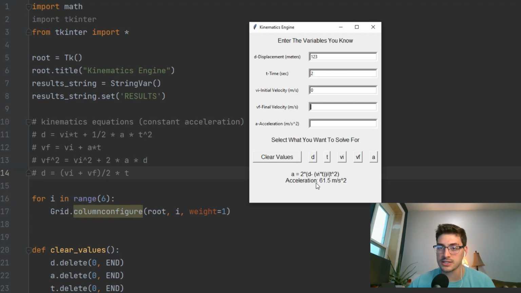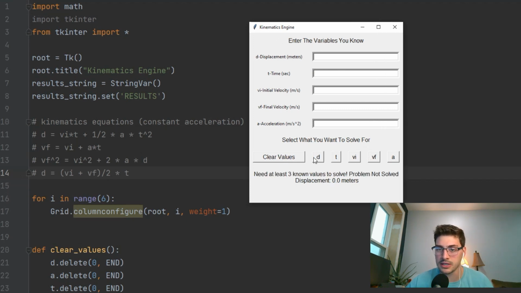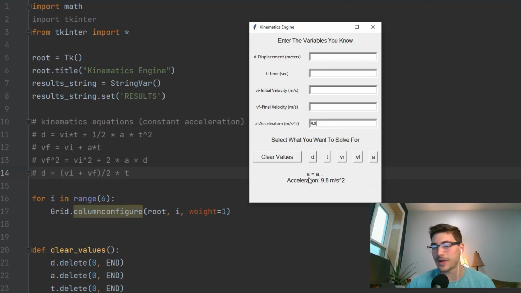And we're going to make the project in such a way that it shows you the formula of how it got there. And then you'll be able to quickly clear values. In the off chance you try to solve for something and you don't have enough values entered, it'll even tell you it needs to have at least 3 known values, problem not solved. And if for some reason you were to type in like 9.8 as your acceleration, and then you try to solve for acceleration, it'll even tell you A is equal to A and just output what you entered. So this is a really cool little widget. It's a neat crossover between computer science and physics, and I'm going to show you how to do everything start to finish, including the visual elements in Tkinter.